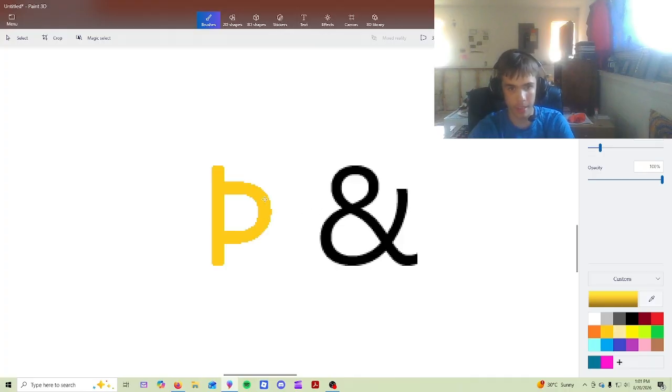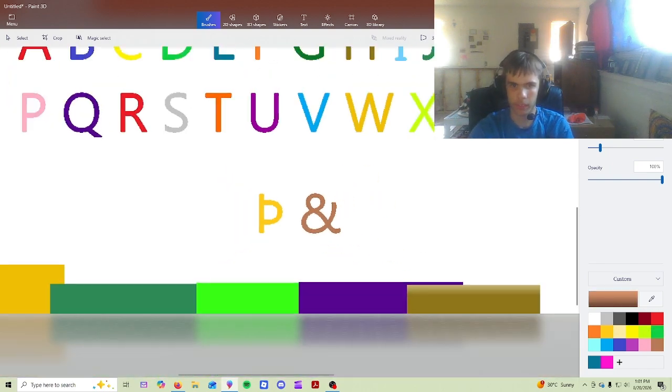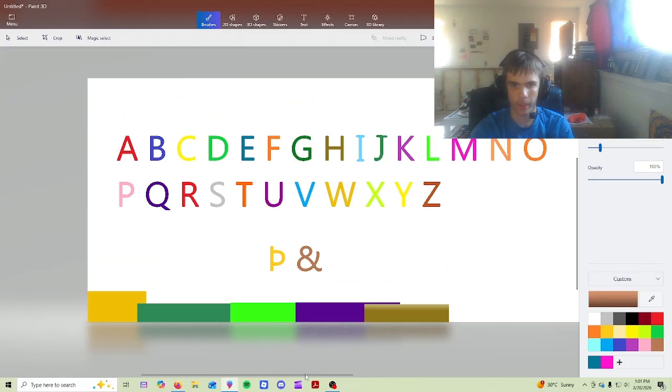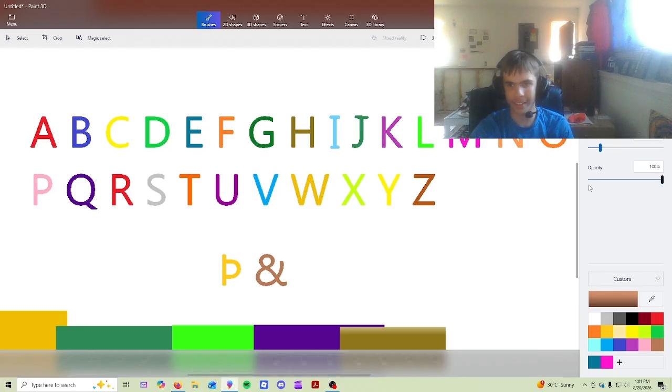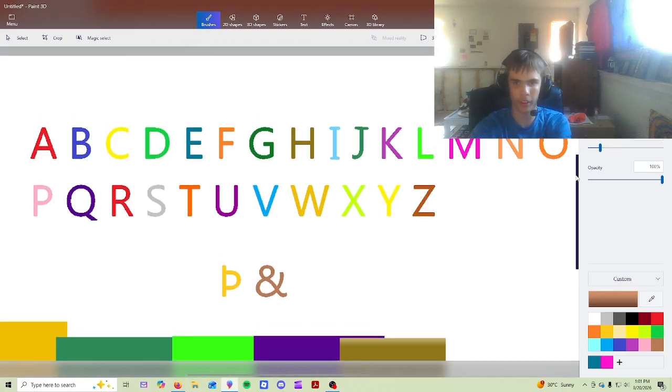Thorn is the default gold that Paint 3D uses since Thorn is like the best letter possible. And Ampersand, I don't really know what to do with it, so I feel like it could just be brown or something. I don't know. So yeah, that's it. That is the colors that I would assign to the letters of the alphabet.